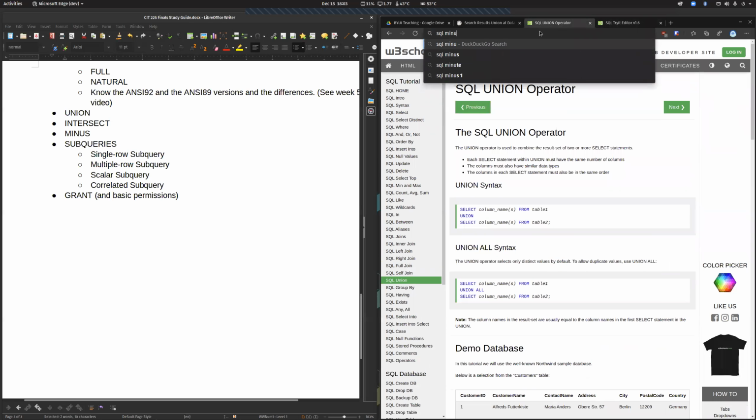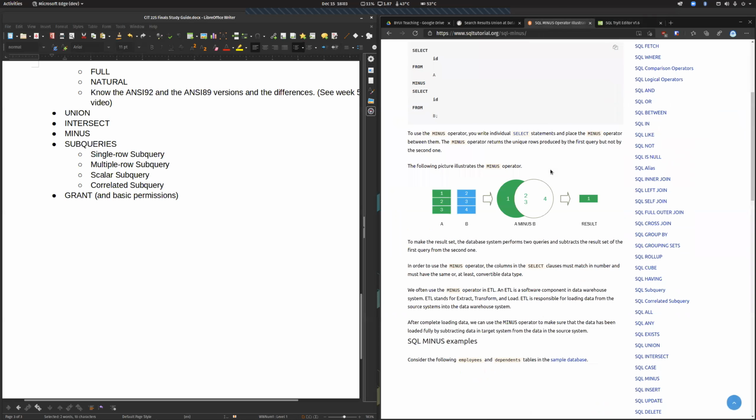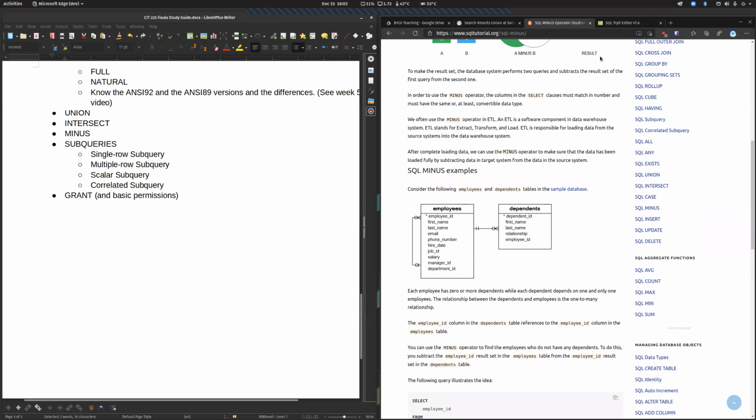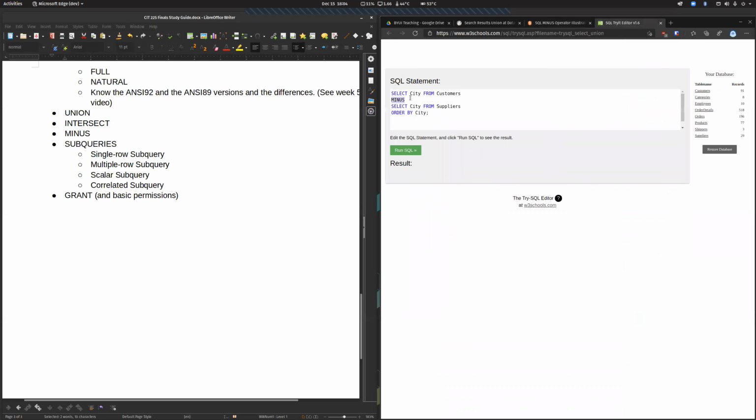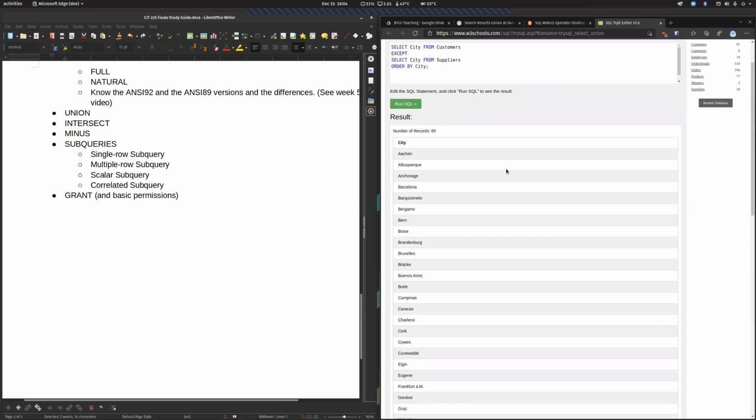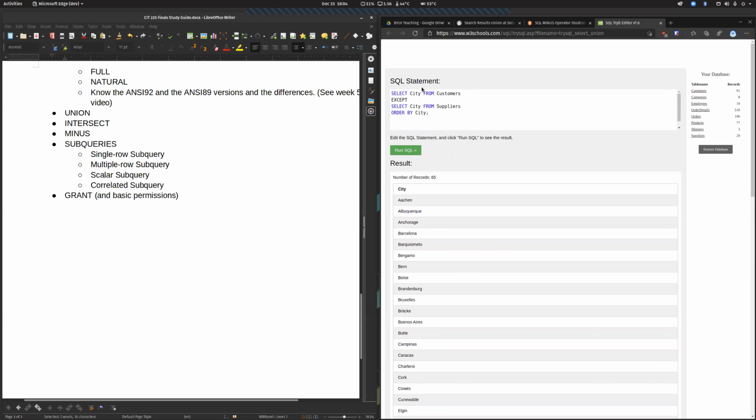SQL minus. Because I'm trying to think what the other word is that the other databases use. Except, that's what it is. So let's try this. Just know that that's pretty much the same thing as minus. There we go. So we shouldn't see Berlin, which we don't, or any of those others. Basically, we're only seeing city from customers. And if there was a city in suppliers, we're not seeing it either where they matched. So just like basic math, we're minusing.